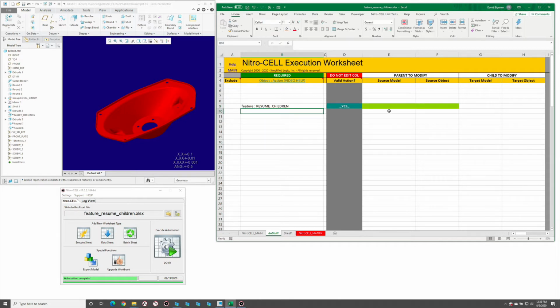So what this is going to do is it will work on the active model, or you can specify a model that's in session, or you can even wildcard any model that has this issue that you need to process it with. So if you have an entire family of variable components that have the same feature name that needs to be resumed, you can do that quite easily with just one line of code here. And then the feature name.